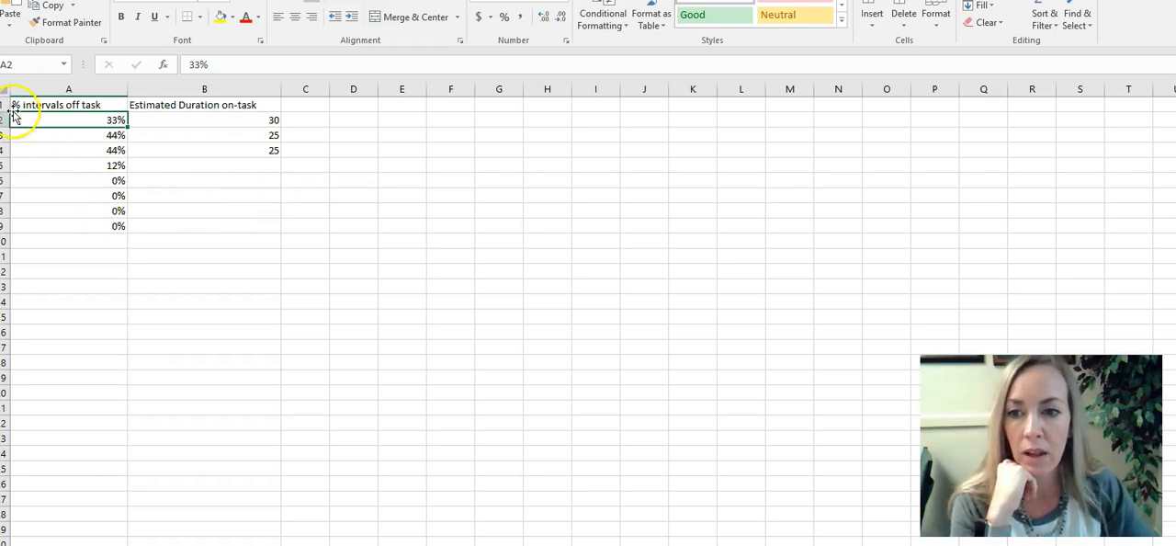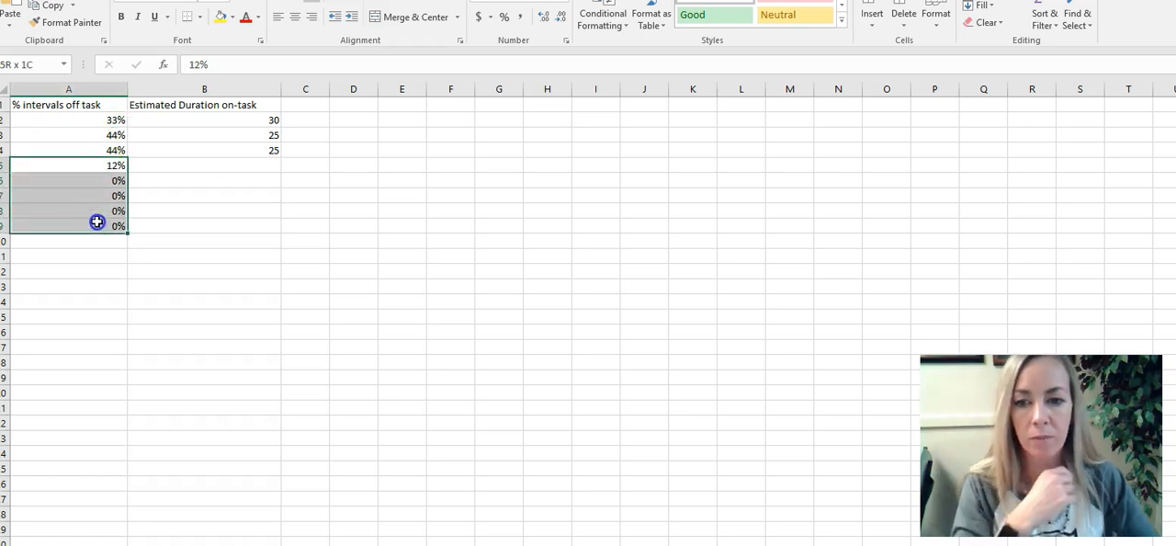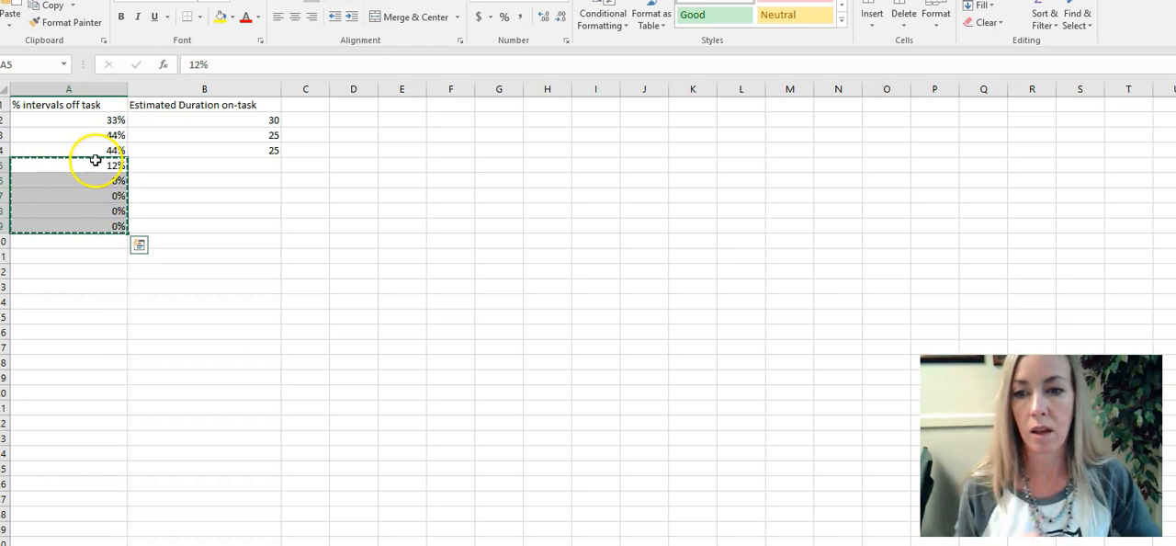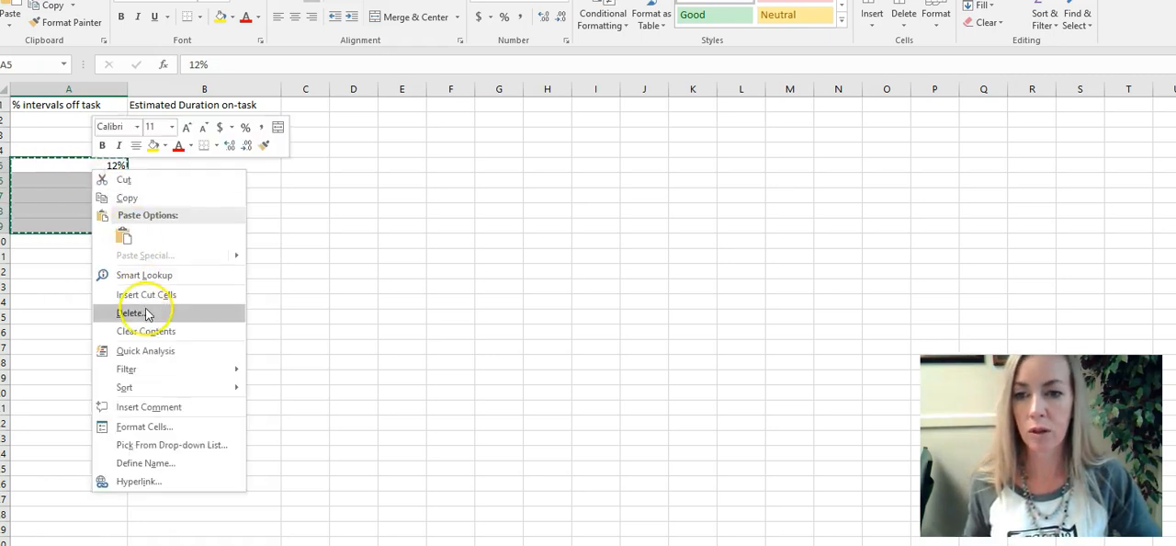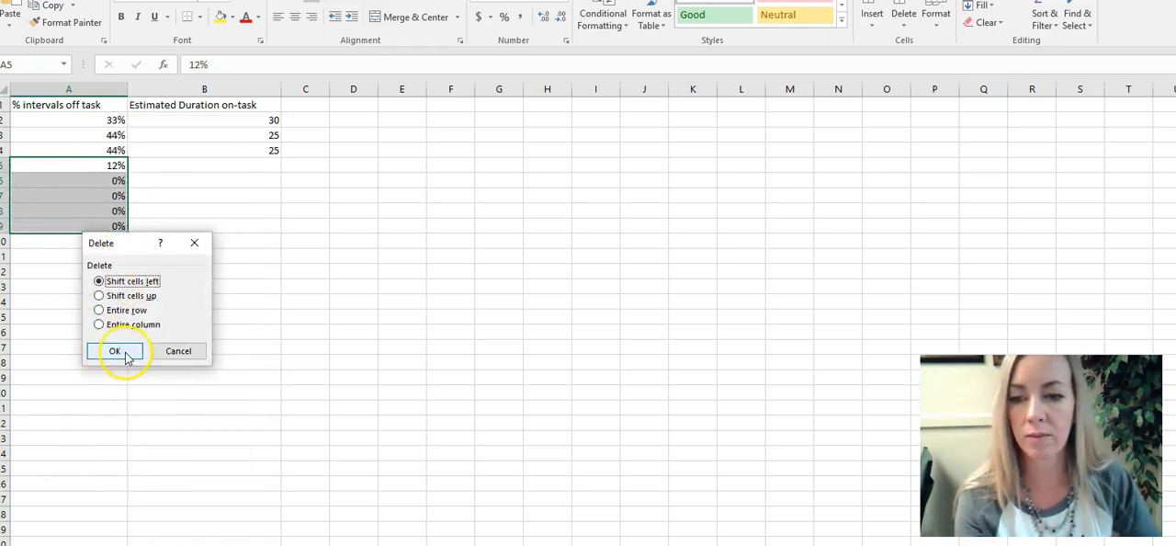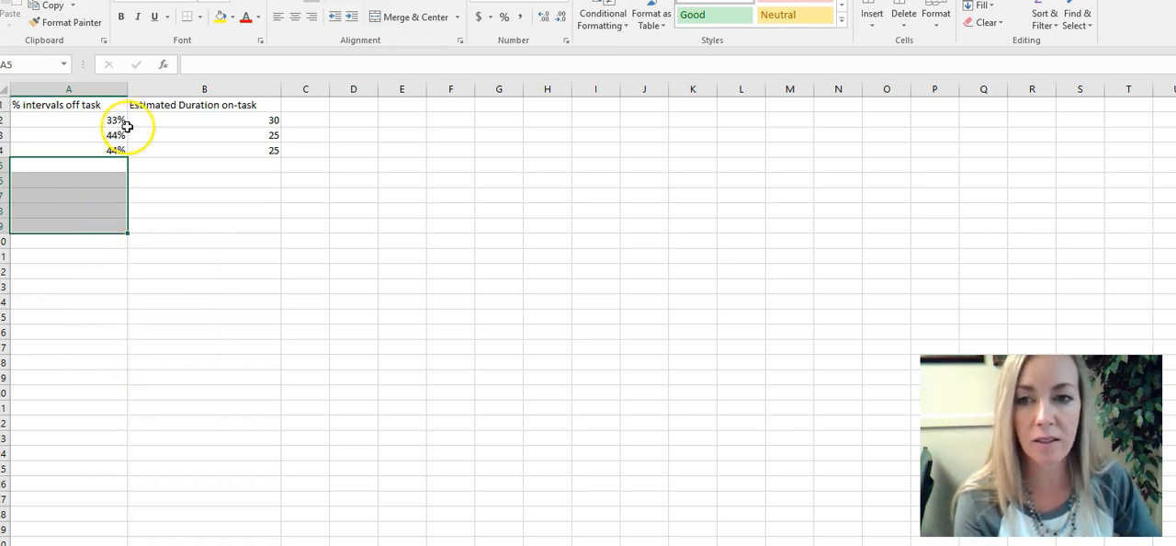In this example, the student's interfering behavior was being off task and non-compliant. So the data collected was partial interval data over 9 5-minute intervals, and the student was off task 33% of the intervals on day 1, 44% of the intervals on day 2, and 44% of the intervals on day 3.